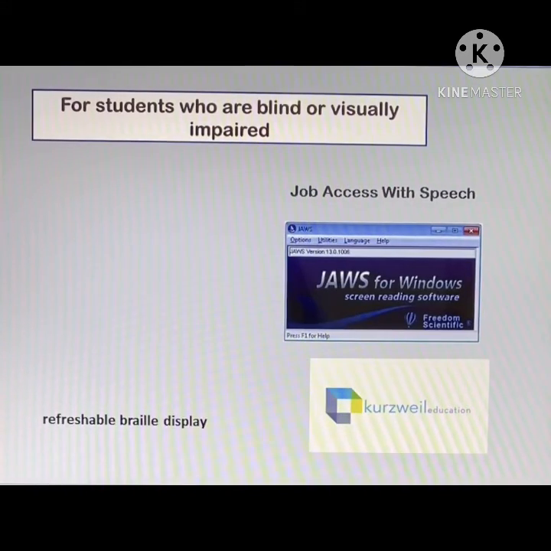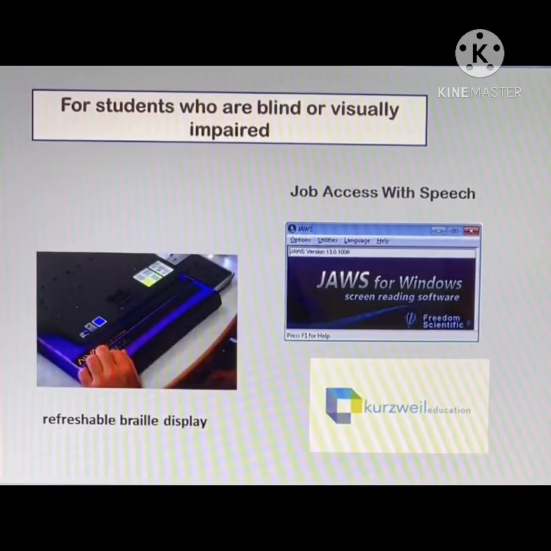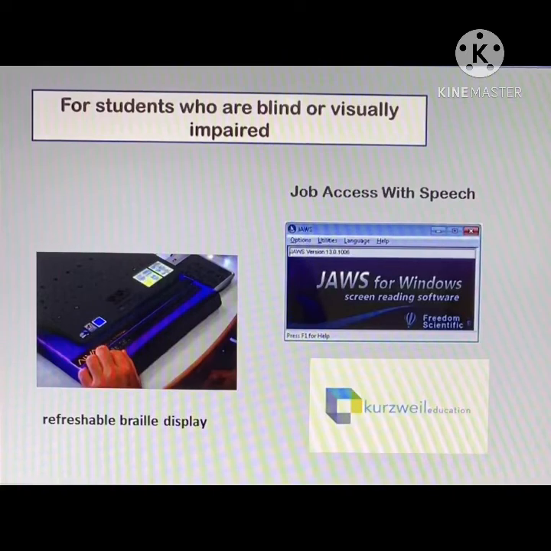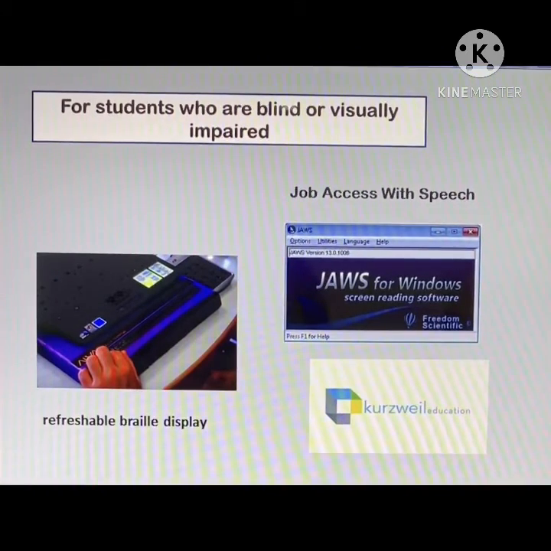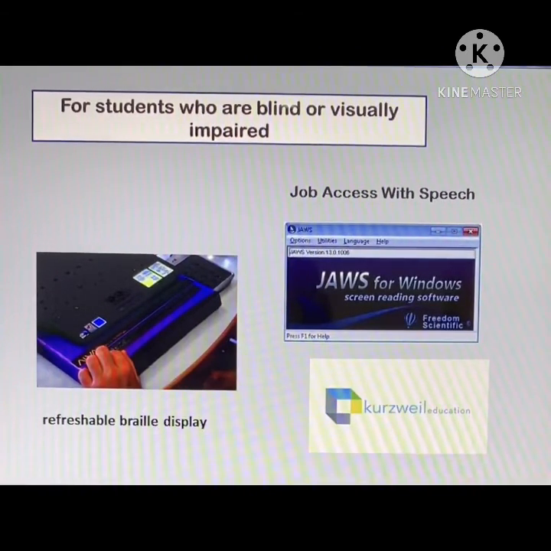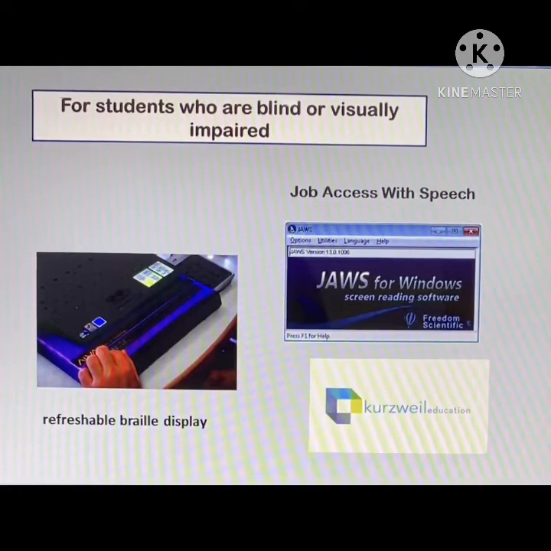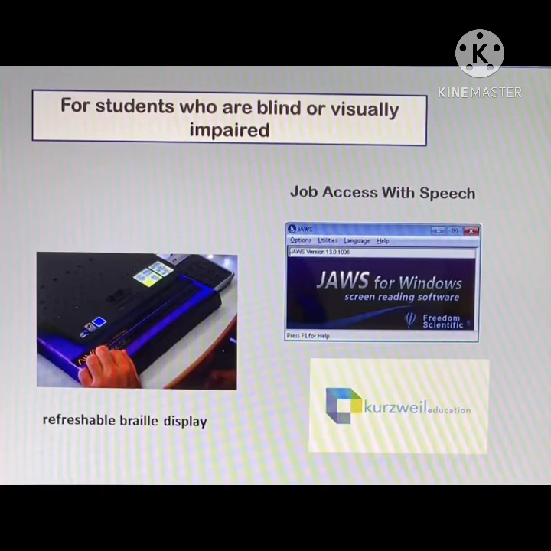Next is Refreshable Braille Display. This page from the American Foundation for the Blind has a list of refreshable braille displays. These devices process information on computer displays and electronically raise and lower different combinations of pins in braille cells. It changes continuously as the user moves the cursor around the screen.